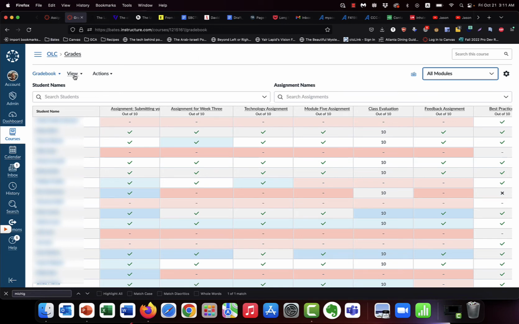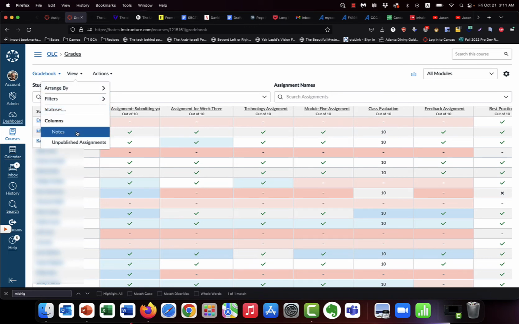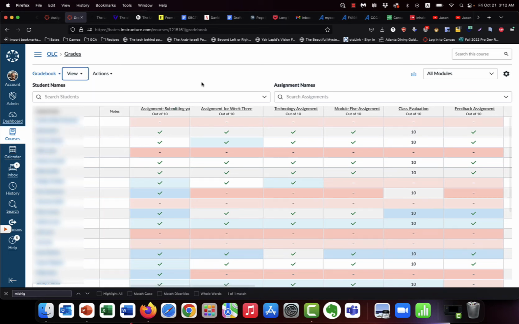Okay, so that's the View commands. 2 down at the bottom, you have notes and unpublished assignments. Notes is actually pretty handy. If you click on that, it just adds a little note column there. So you can type notes to yourself. Maybe you want, Johnny likes being called Joey. You can type that in, okay? You can type in phonetic pronunciation of students. You can put in gender preferences, anything you want in there. It's a note to yourself.